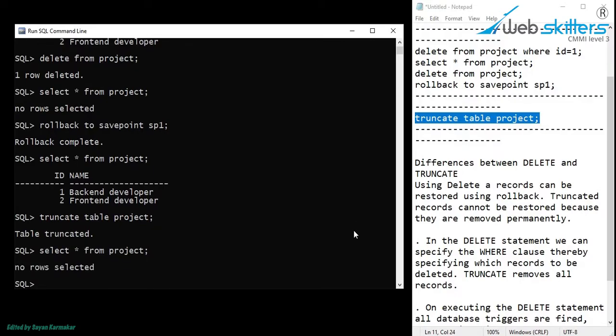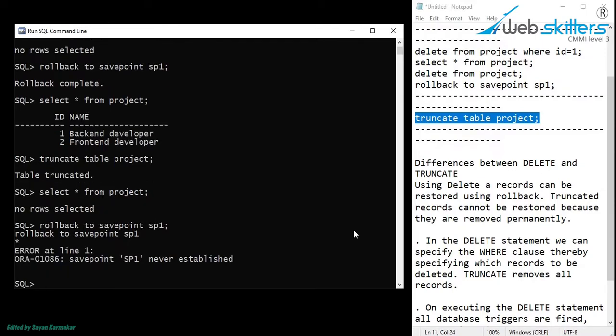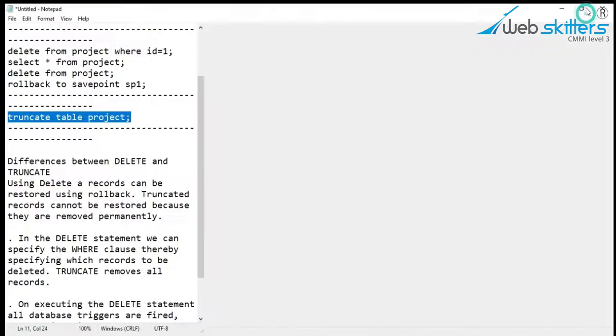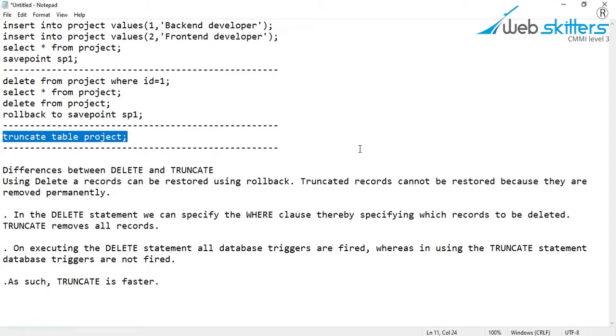And if you try to roll back now, it will not work. Rather, it will show you a message that the savepoint was never established. That's what it will show you: savepoint sp1 was never established. Okay, that's the reason why truncate should be fired only when you know very well that you don't want to get back the records.